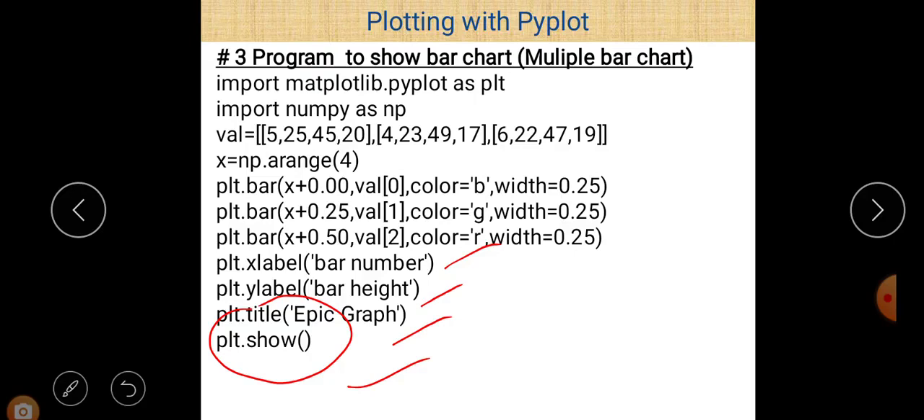You can easily see that value 0, value 1, value 2. So value 0 means first of all 5, value 1 means 4, and value 2 means 6. Okay, so in this manner this graph is drawn on screen.